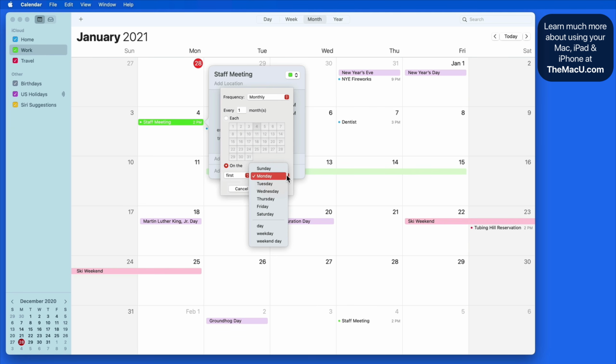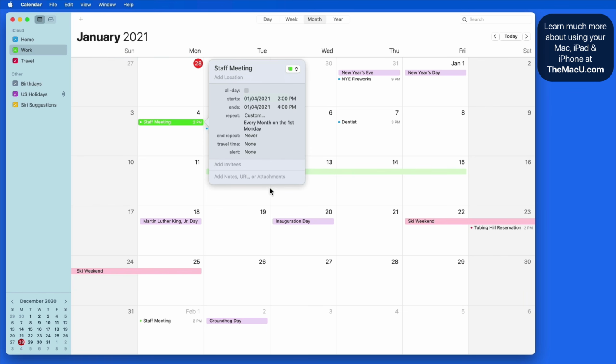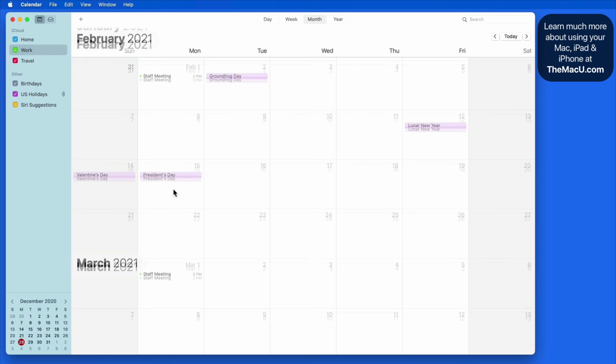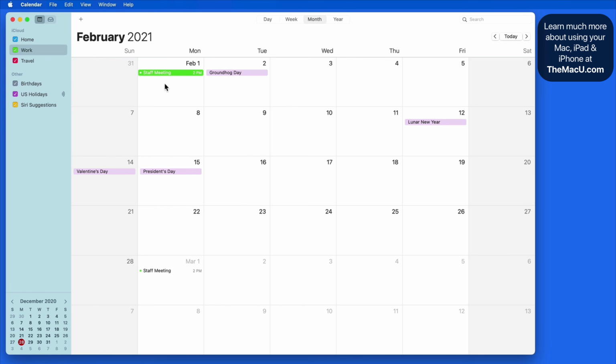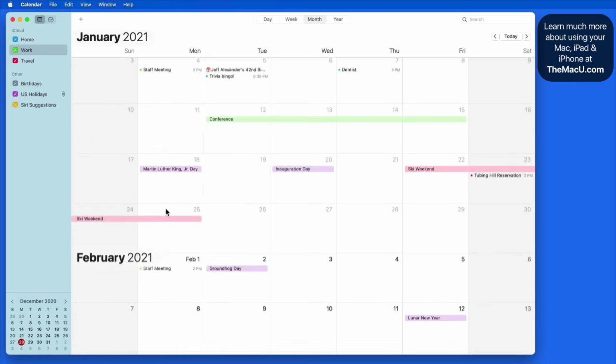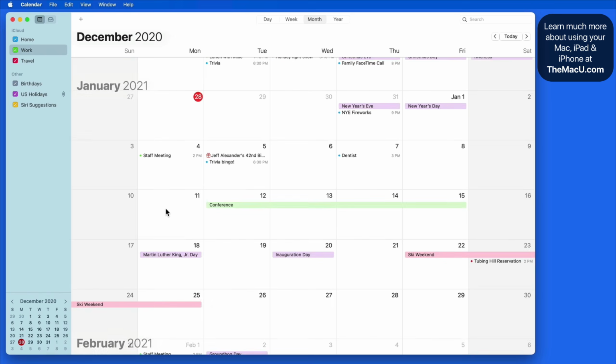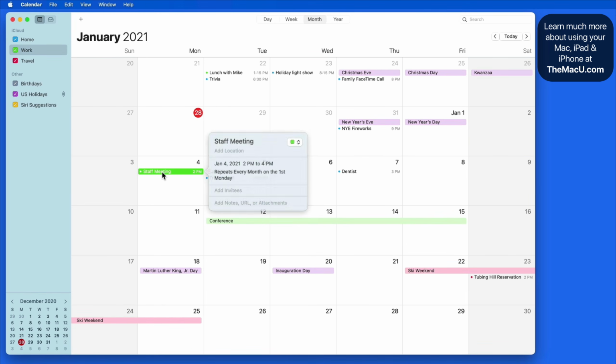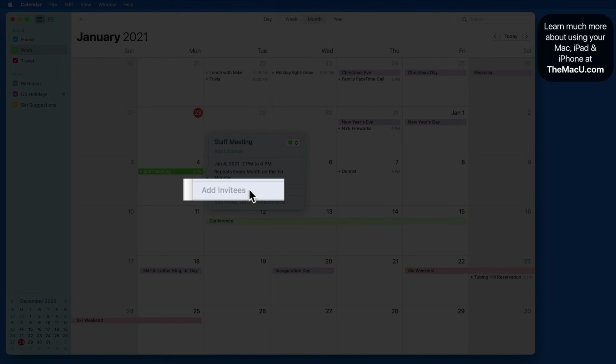The repeat options in here are pretty flexible, so most any repeating event can be scheduled this way. Now the next staff meeting is going to occur on Monday, February 1st. In the next field, we can add invitees, which we'll cover in the next lesson.